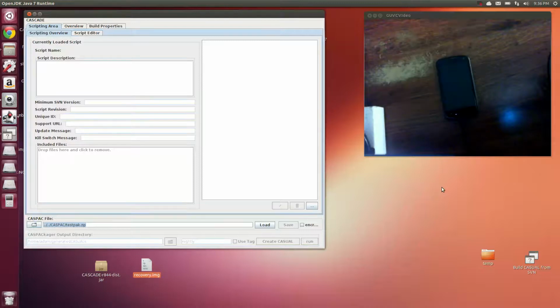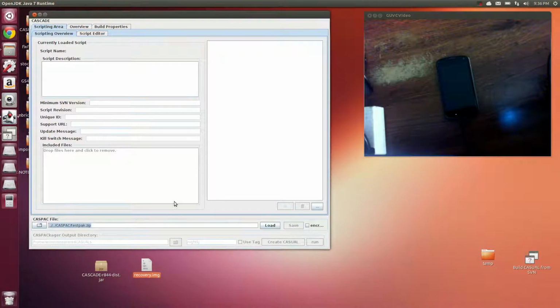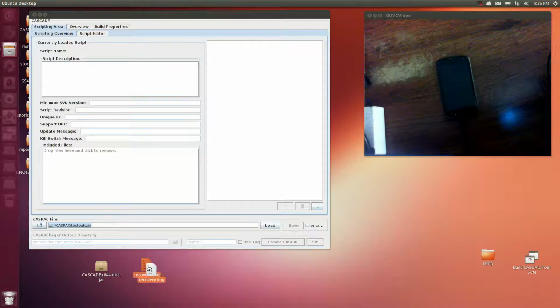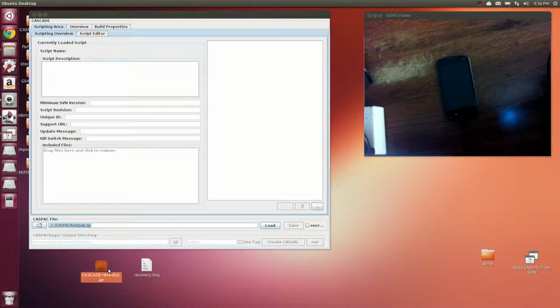Hi there, Adam here. Today we're going to use CASCADE to create a CASPAC that's going to flash TWRP recovery. And this CASCADE is a single jar file right here. I just launched this onto my desktop.